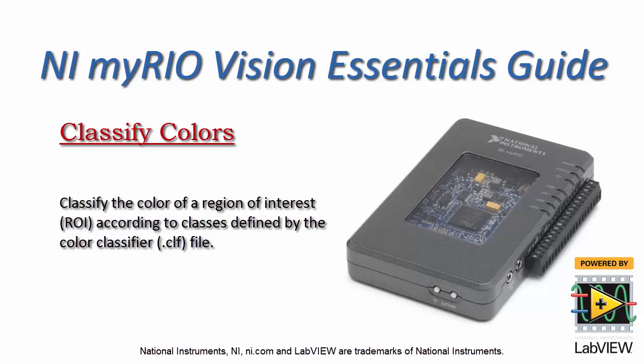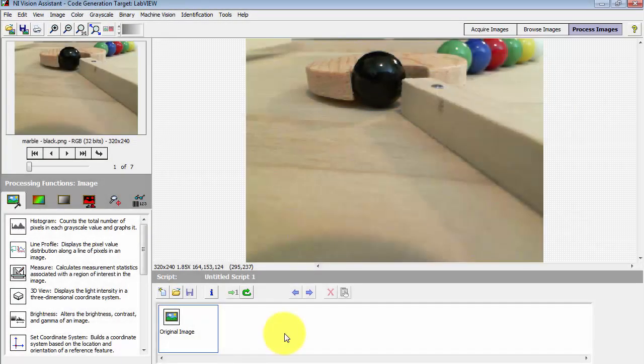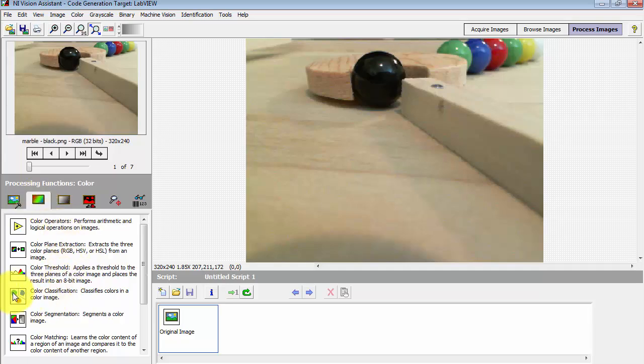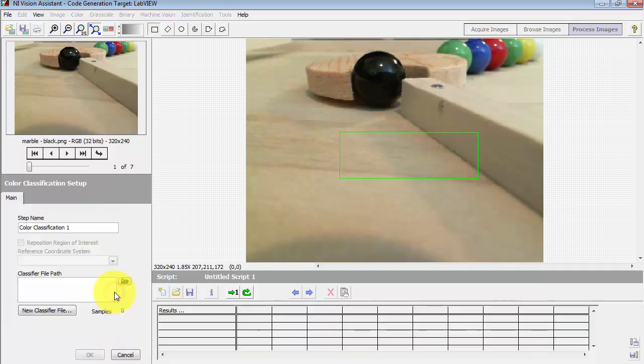Let's learn how to use Vision Assistant to classify colors in a specific region of interest, or ROI for short. This is in a marble sorting mechanism, and I've collected a representative image of each of the different color marbles as well as the empty feed disk. And of course the webcam is in a fixed position, so the marbles always show up in a given region of interest. I will be using color classification step.